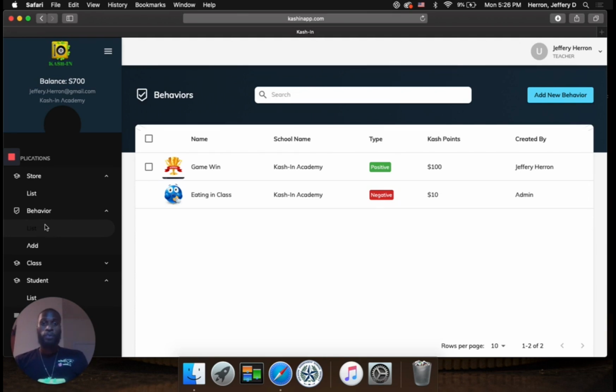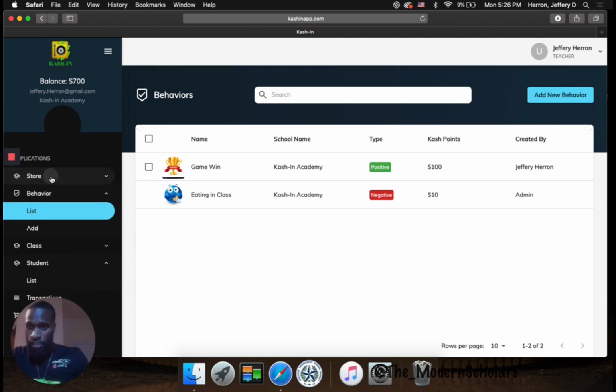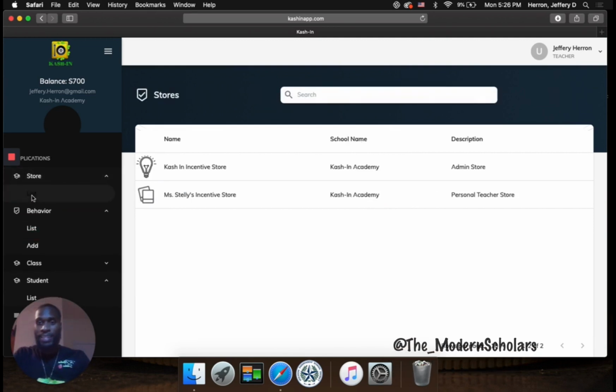Okay, let's jump right into it. Today we're going to be talking about how to add products and incentives into a store that you've already created. So first we're going to need to get to our store. I'm going to click on Store and then List. It's going to have a list of the stores that you've already created, and we're going to be adding it to our Kash-In incentive store.